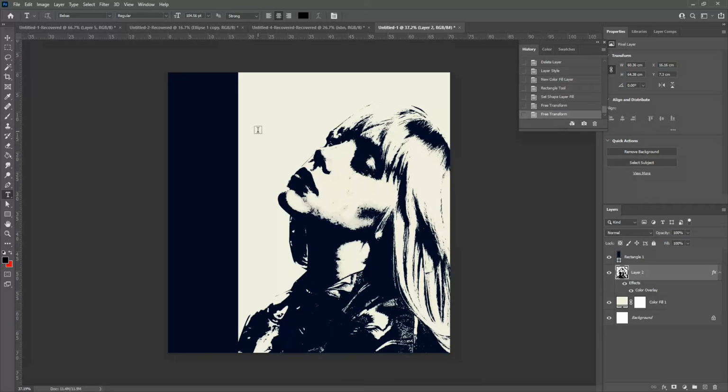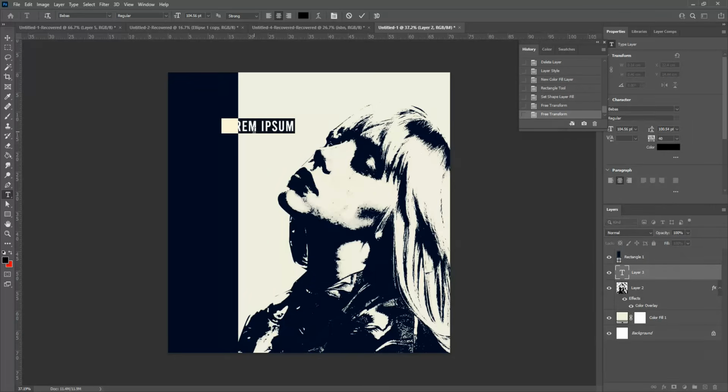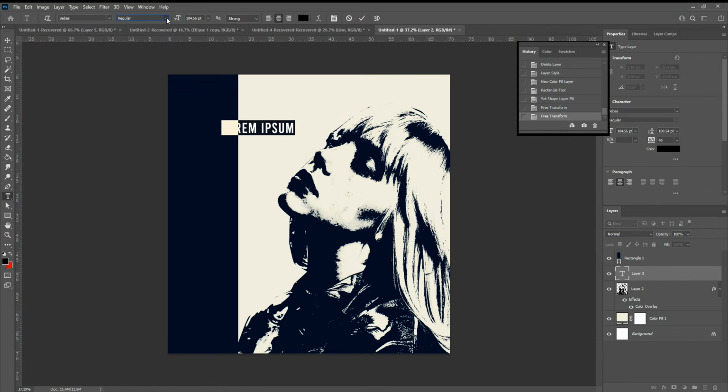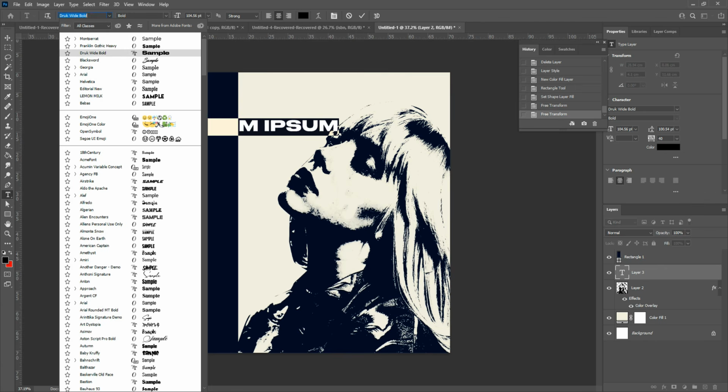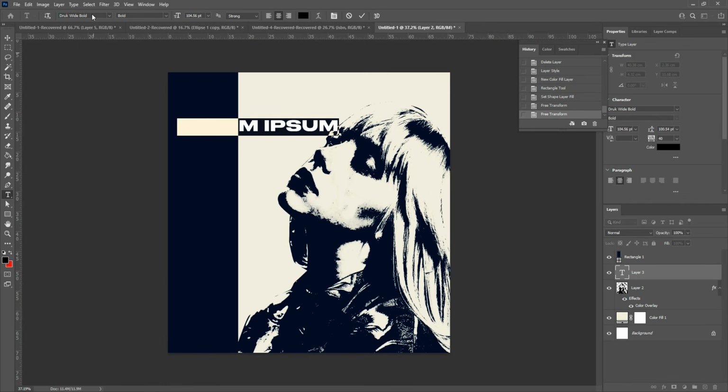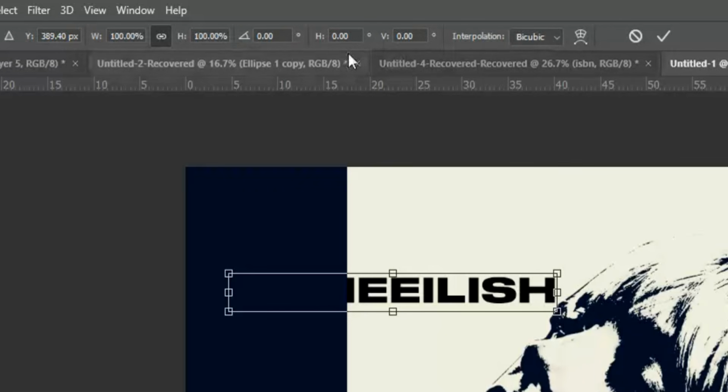Now select the text tool and type in the name of the artist that you're making the cover of, and you want to use the Druck Wide Bold font. It's a free font to use, so I'll leave it in the description for you to download. It's a very wide style of font, so it looks quite good in covers. So here I'm just writing down the name of the artist, which is Billie Eilish. Go up here and type in -90 degrees.